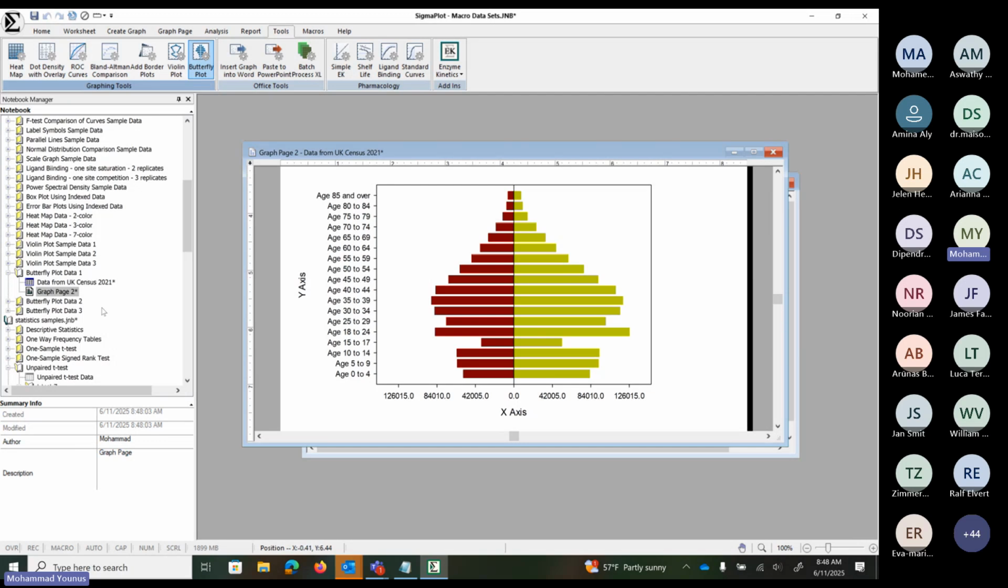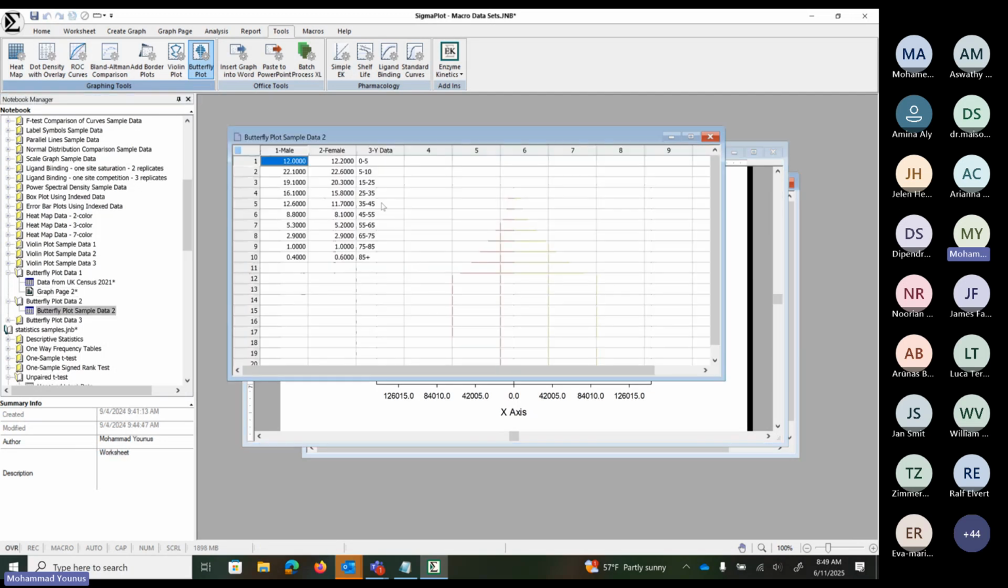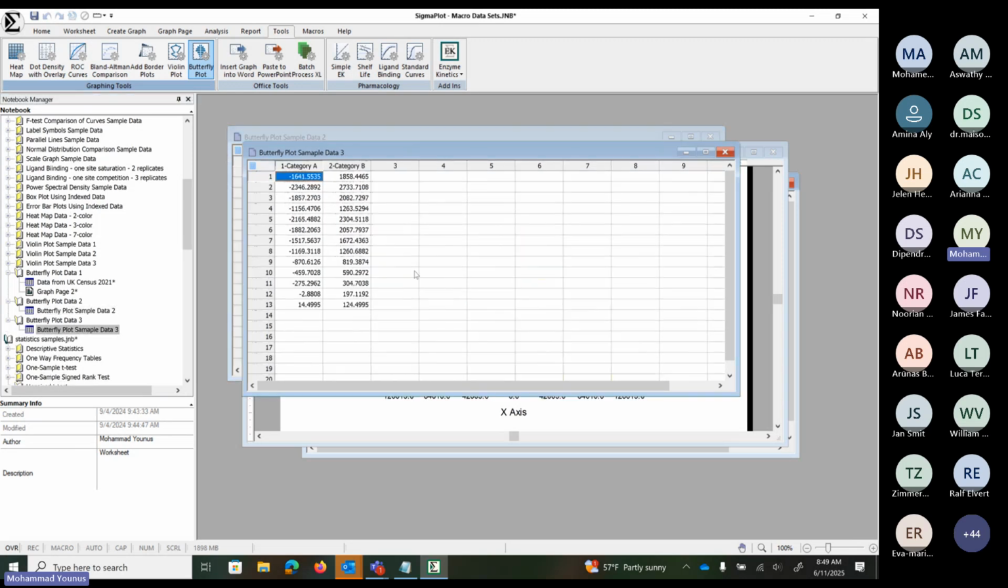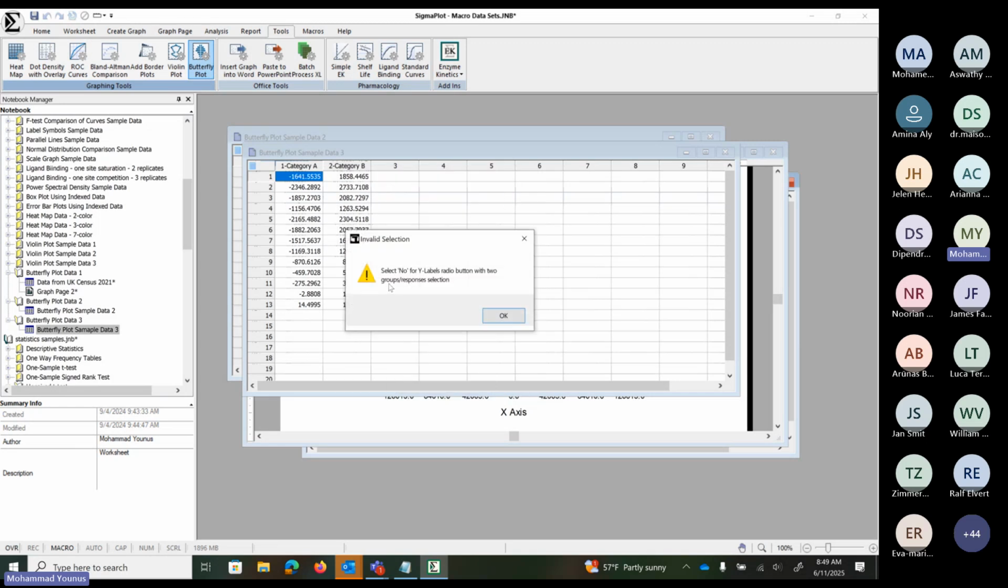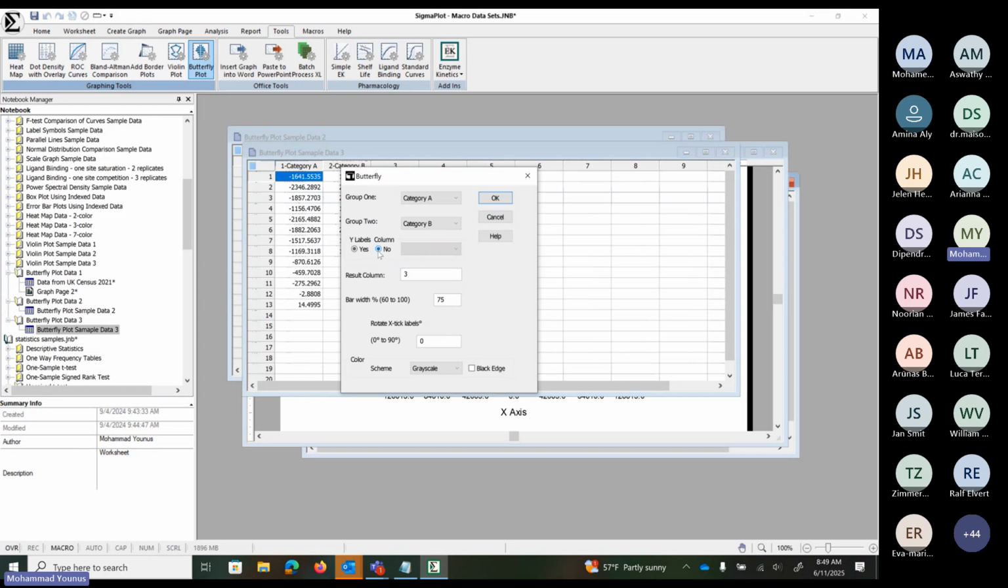And there are other data sets we have provided. This is another data set. You can do the same thing over here. Sometimes the data may not have the label. You can also do that. For example, let's do this one. I can select it, and then there is no label column. If I click OK, then it says select no for the Y label radio button with the two groups. So yeah, that's fine. I should say no.